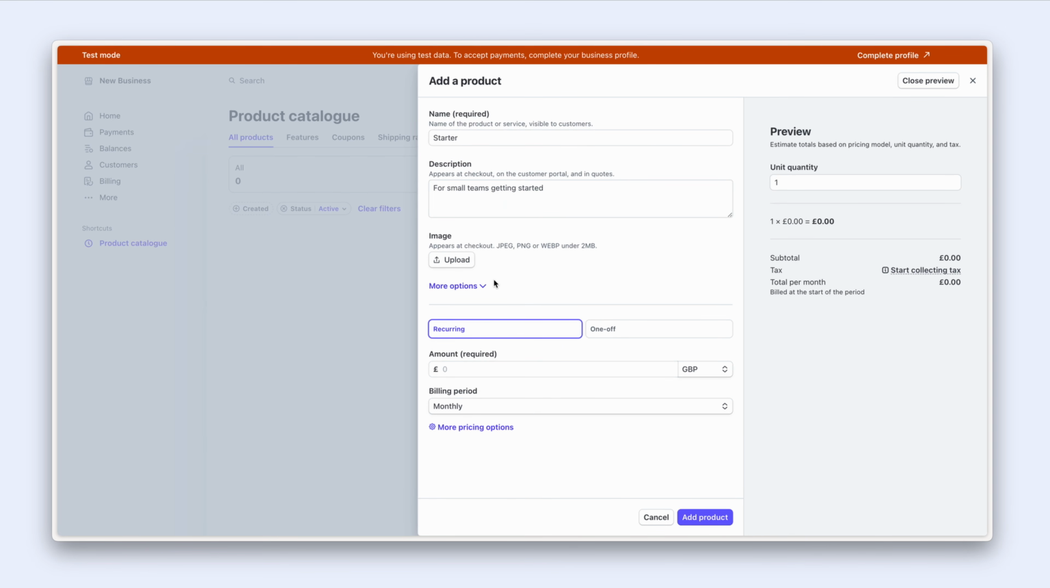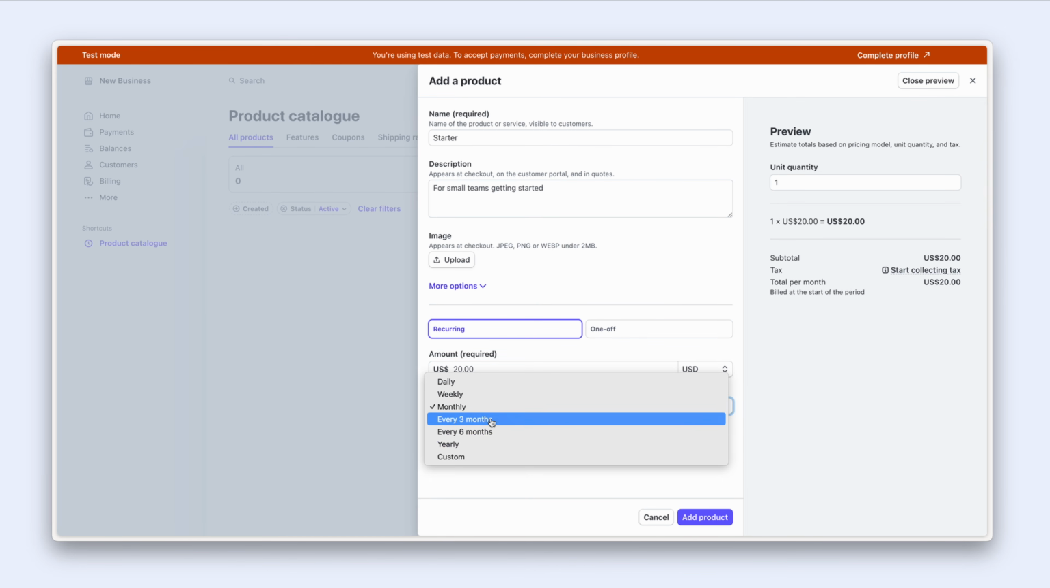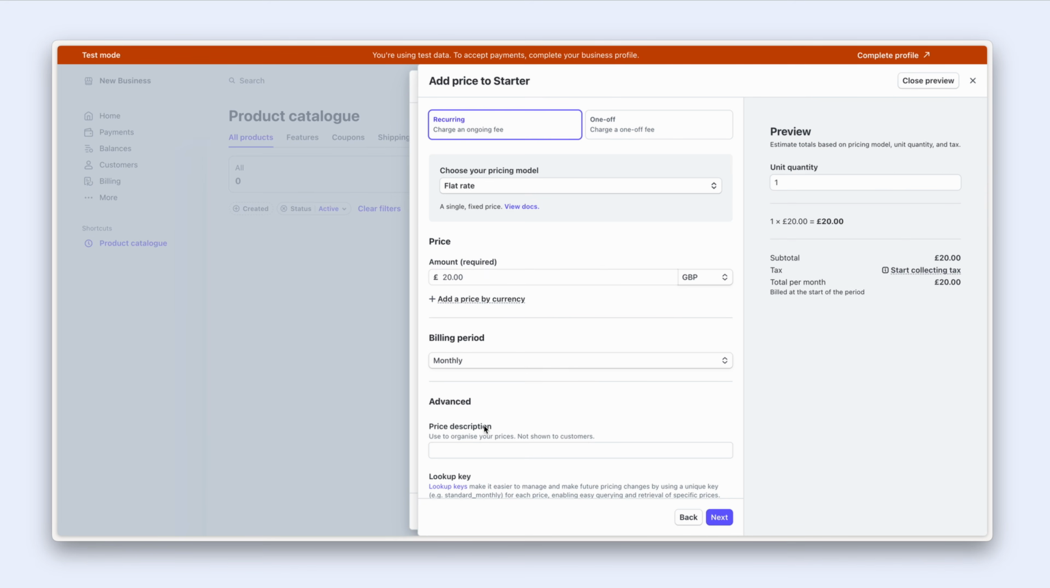For now, we're just going to head down, select recurring, because this is a subscription, a recurring monthly payment. I'd like you to change this to US dollars, please. And then type 20. And make sure that the billing period is monthly. We will create one with a yearly option down here. We have more pricing options and different pricing models up here. Feel free to explore those in your own time.